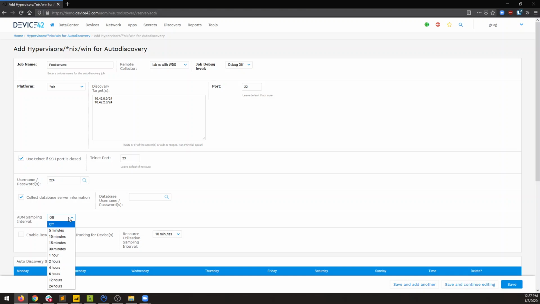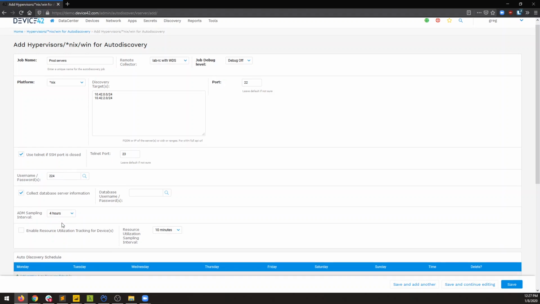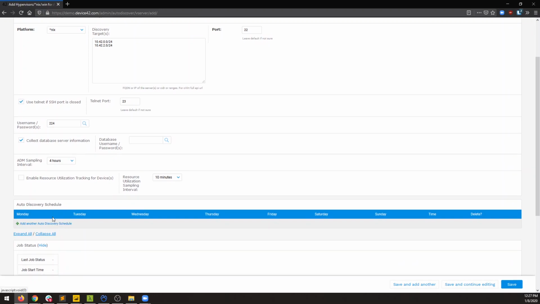The application sampling interval will be defined as well, and this is what will tell Device42 to go out on a periodic basis and pull those discovered devices for communications going to or from them to enhance our service topology diagrams. The resource utilization option should be checked to allow trending utilization statistics to be captured in Device42 for CPU, memory, disk input-output, and network input-output. You can also define a sampling interval for these.